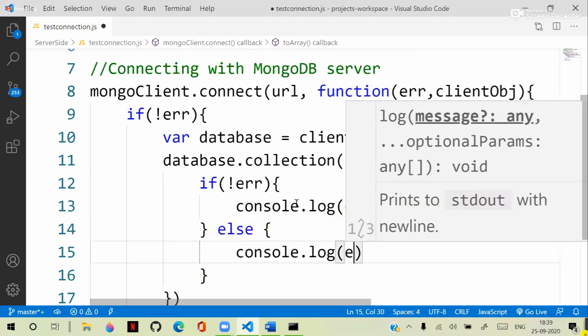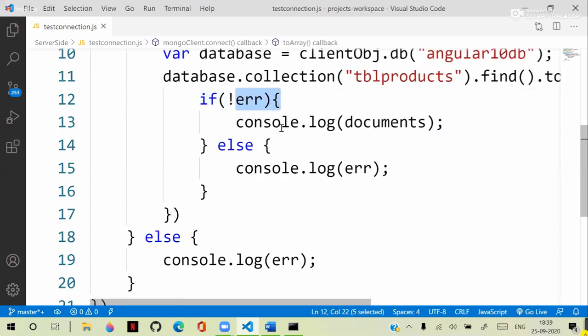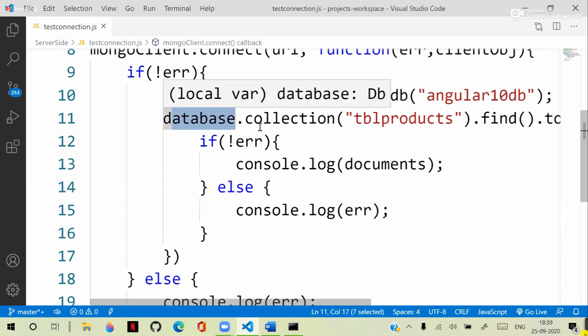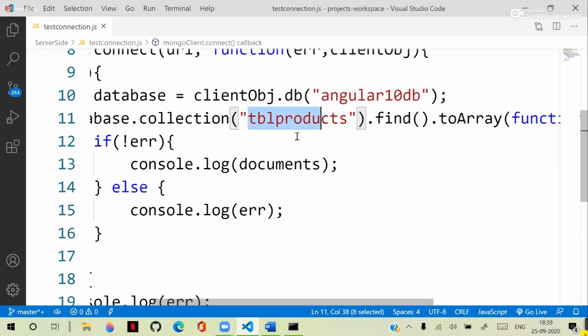What is the error we have to print? If there is a problem in connection, the error for connection is verified. If there is a problem in reading, then this error is verified. That means it will throw an error in reading the documents. So database is an object, which is referring to the Angular 10 DB that we created yesterday. And through the database, by using the collection method, you can read the data from any table, and you have to define the table name.